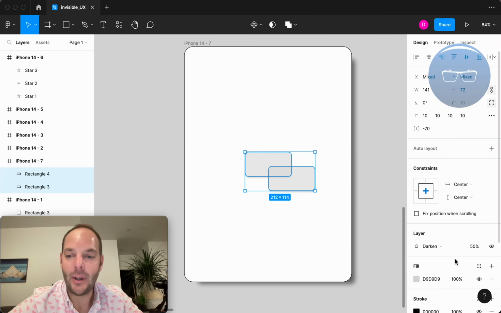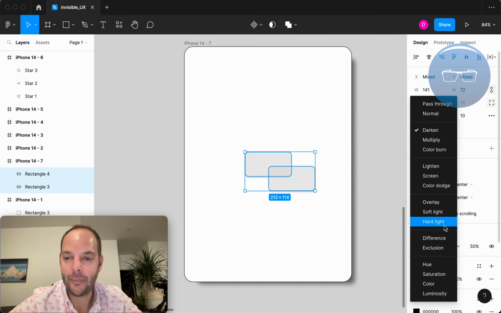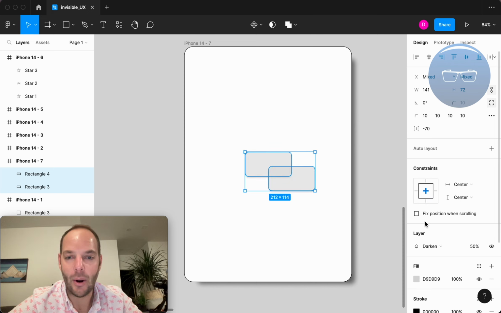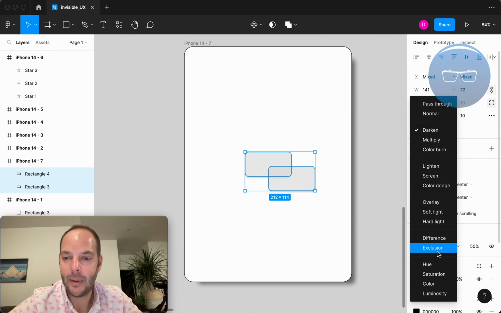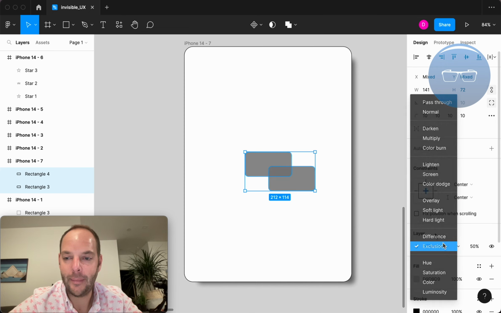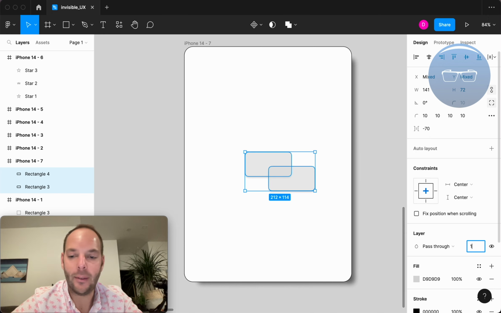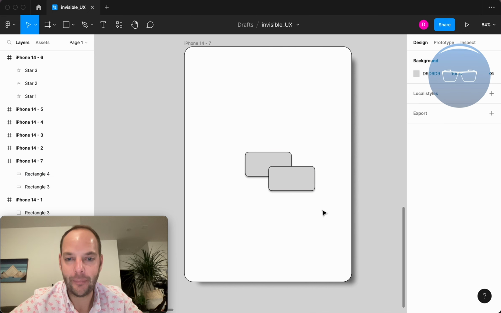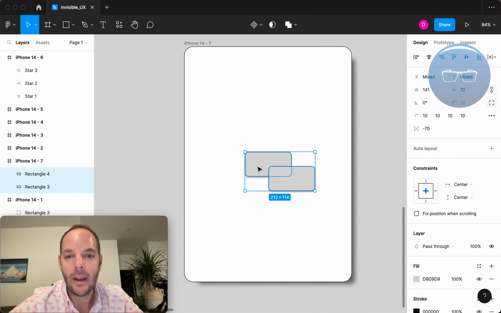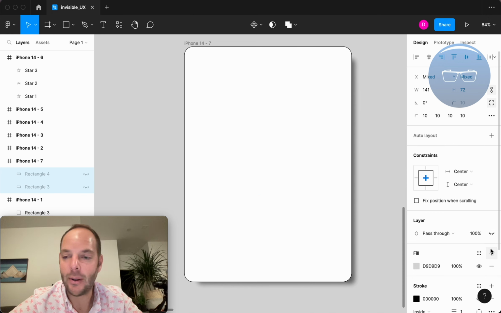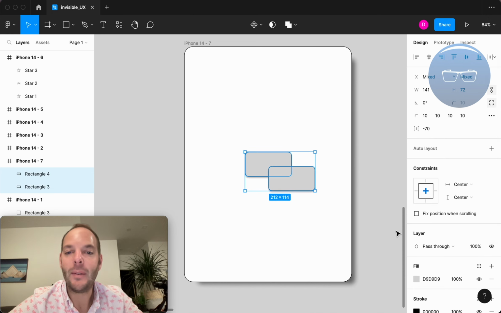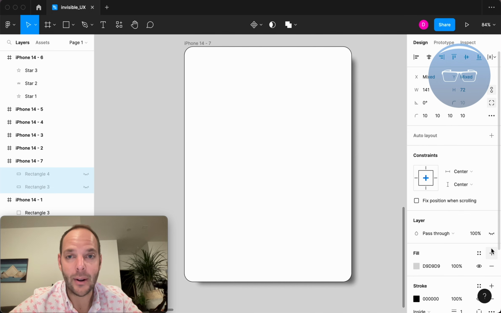Now each option here, we'll treat that overlap a little bit differently. So we'll go back to our standard pass-through, go back to 100% opacity. And the eyeball, similar to many other pieces of software, just dictates the visibility. If you see the eyeball, the layer is visible. If you turn it off, the layer is not visible.